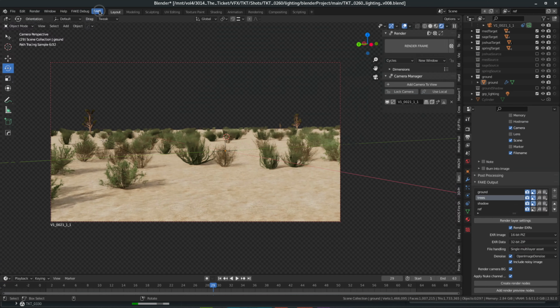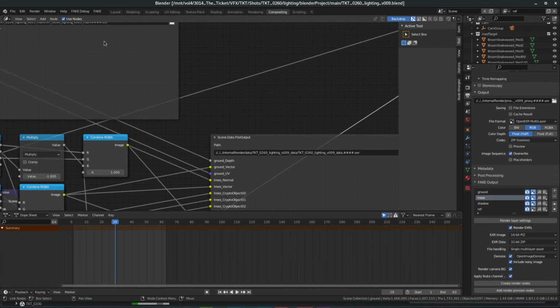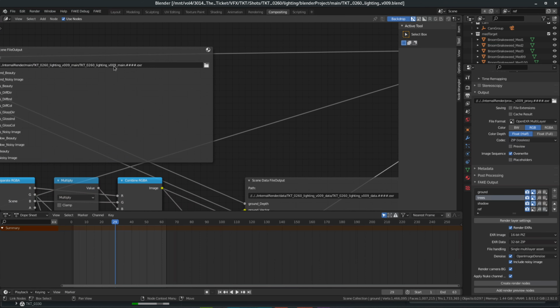Once our setup is done, we're not going to render locally, we're going to render this on the farm. So first I'm going to version up the project. Now, the cool thing is, when I do this, as I showed you before, it updates everything, all the paths, all the names, everything is going to be all good. See, it changed here. If I go here on my output, version 9 also. If I go into the compositing, I zoom in, everything has been updated to version 9.